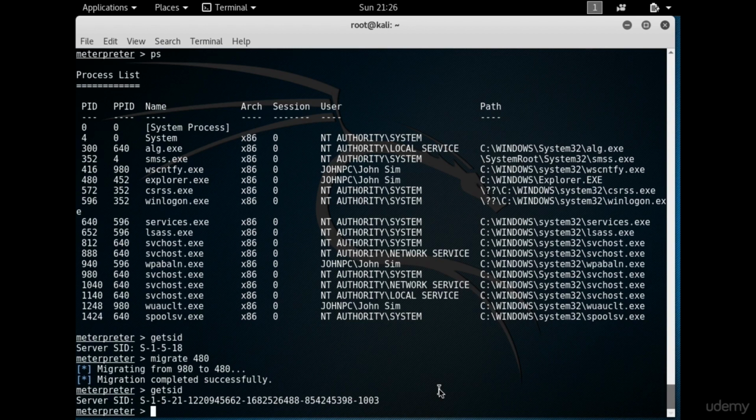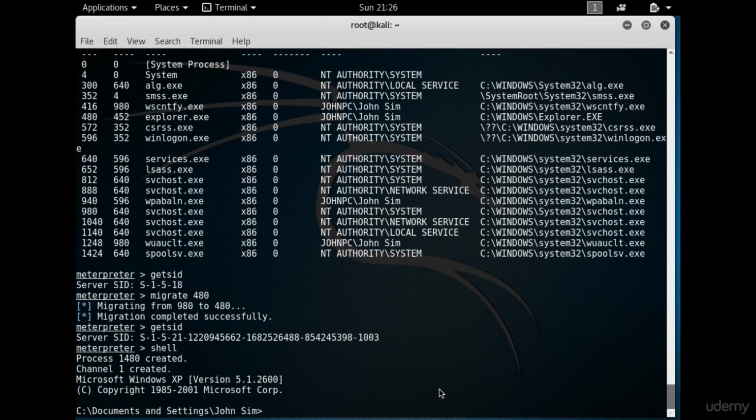Now, we're going to type shell, which is going to drop us into a Windows command prompt, because everything we're going to do from here on out is standard Windows commands. What we want to do from here is actually see what user accounts are on the system. So the first thing I'm going to do is run net user.